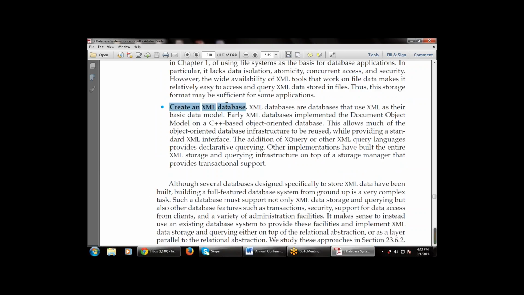Then, create an XML database. The next category is that either we can create XML files, or we can store the data in an XML database. XML databases are databases that use XML as their basic data model, that is used to represent the data.